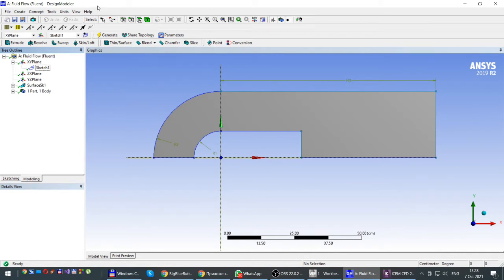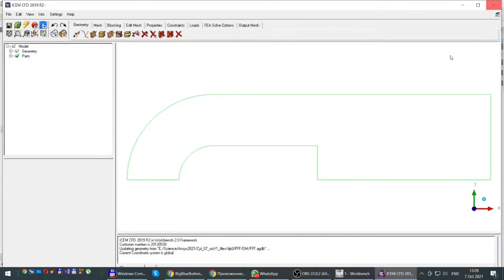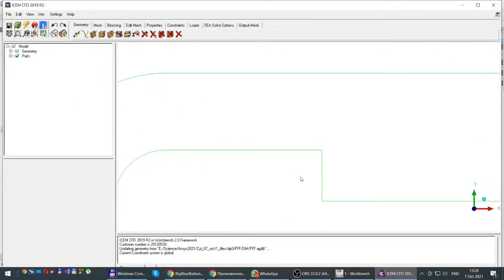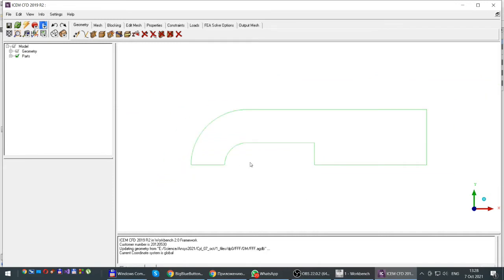The geometry design module, we should close this window. And now we are in the ICEM CFD program. Let's open geometry and click on points. We see the lines, curves. They are called curves in this program, and the points of our project.